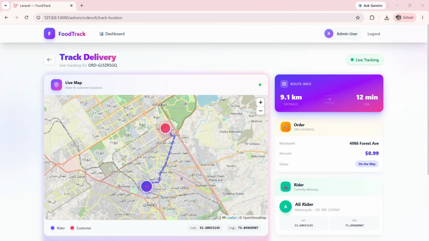Whether you are running a restaurant, a delivery service, or an e-commerce store, being able to track orders in real time is super important. So I created this complete order tracking system to handle exactly that. So in this video, I will give you a complete walkthrough and overview of this project. So let's start.